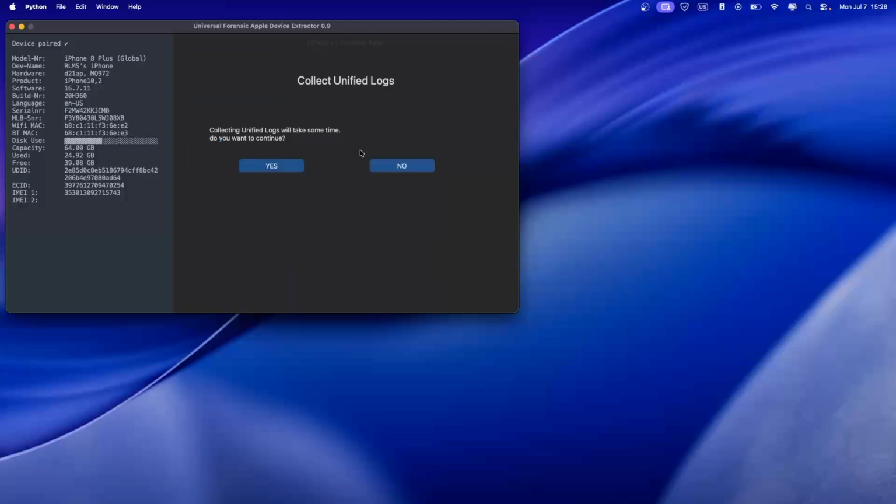So I'll collect unified logs for this first. And this software says it should take some time, so I will cut this and I'll come back once the unified logs are captured.